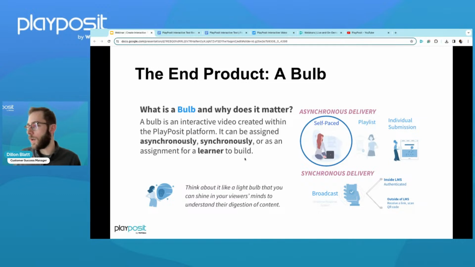So we are going to focus today on the self-paced option using these interactive text ideas, but just know that there are a plethora of options available for you. And if your institution has access to the Playlist application, which is really powerful, you can even pull those interactive videos into a playlist with other resources as well.